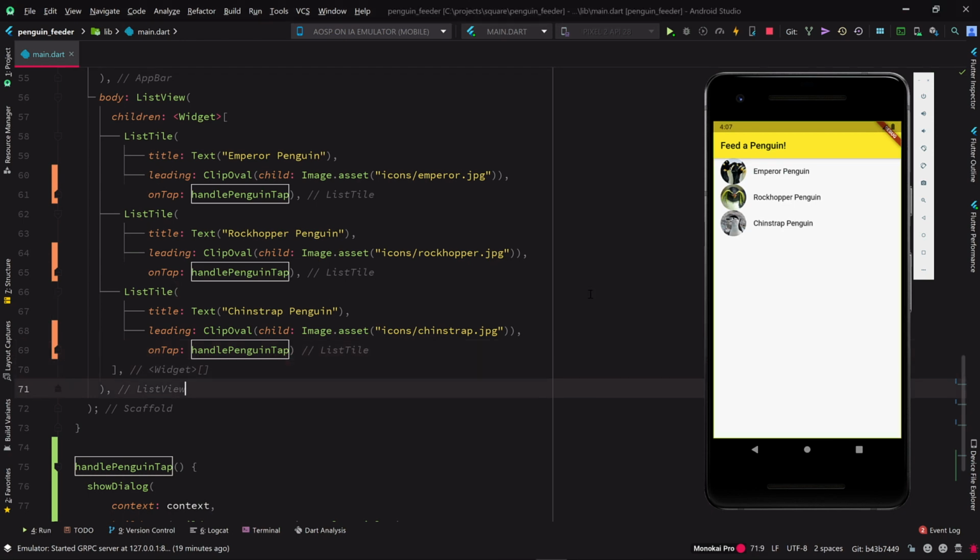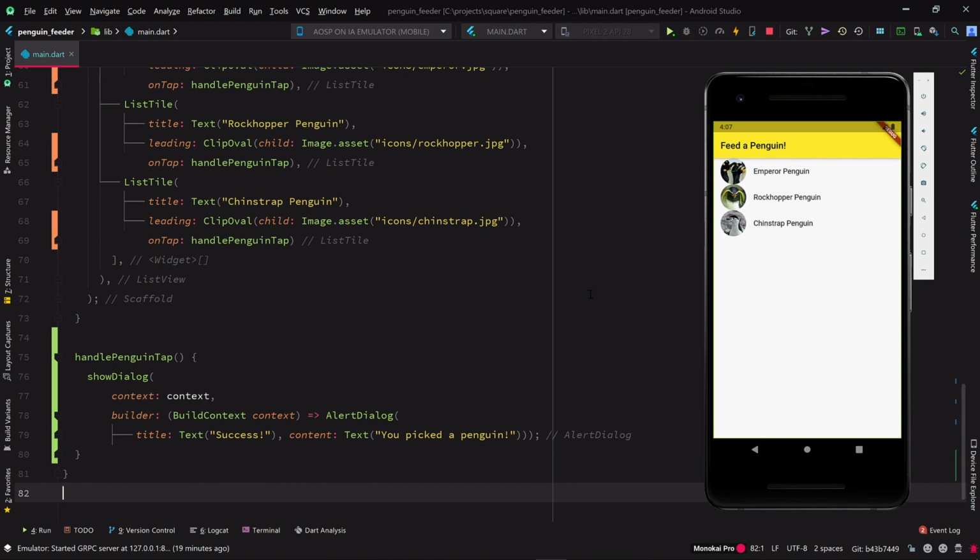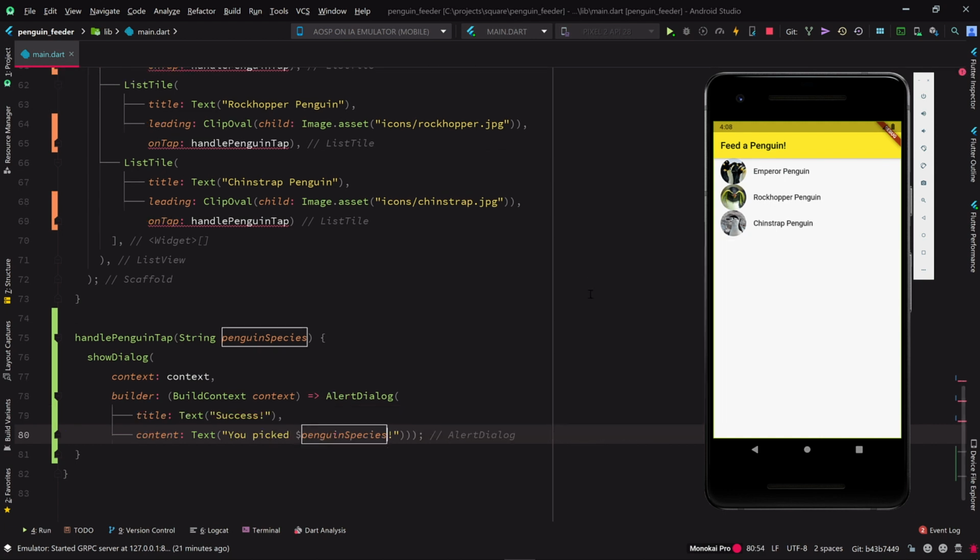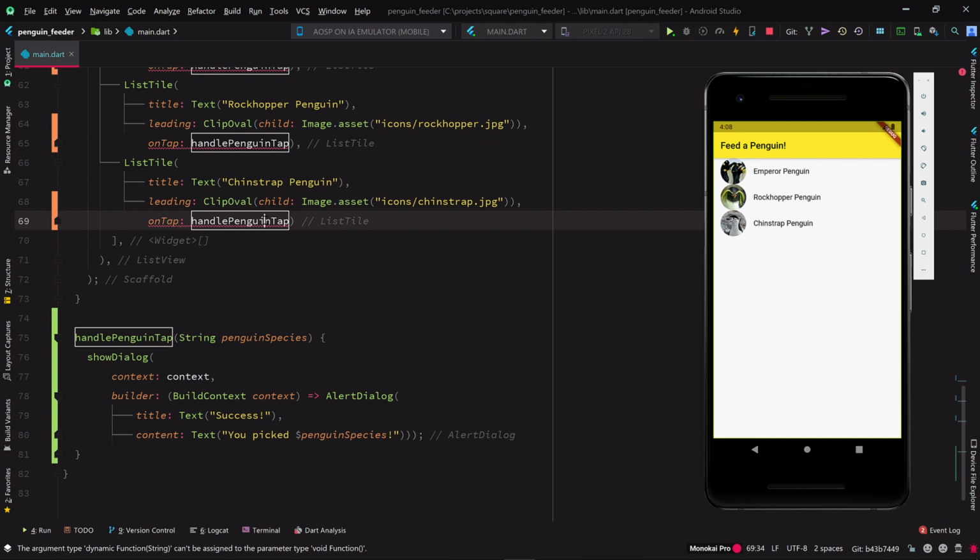But you might have noticed that there's something very important missing here. Our penguin tap handler has no way of knowing which penguin was tapped. Let's update this function to receive the name of the chosen penguin species. We'll show the species that was picked in the dialog content. But now that we've made this change, our code no longer compiles.